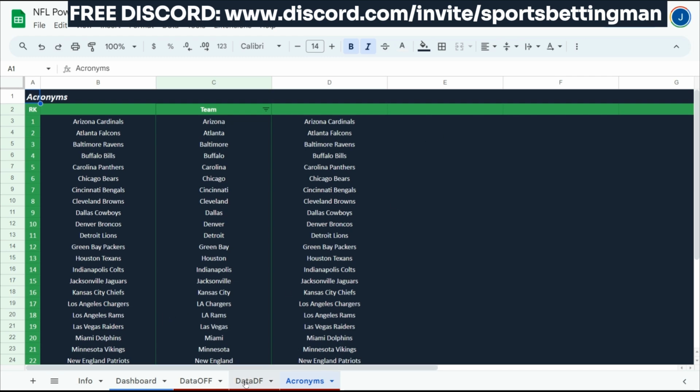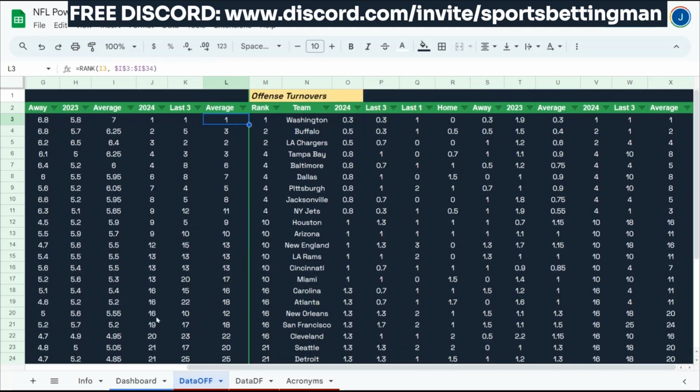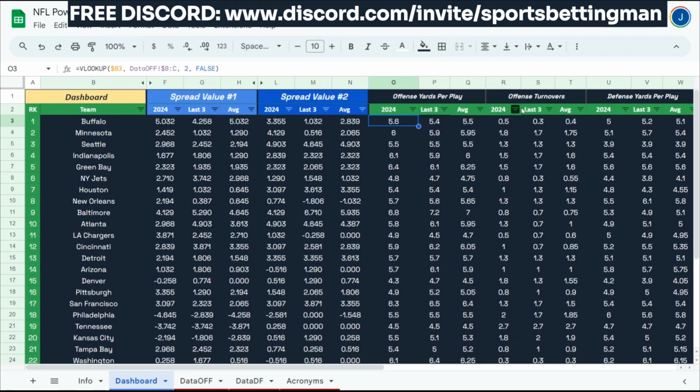So what we're doing, let's go back to the dashboard, and first, if you click it, it'll show you. So we're looking at this, and then we're going to find this in the data offense. So it pulls it from this tab, and it finds the team and then the stat. But I've done that all for you, so you don't have to worry about that. And so we've pulled it all in here.